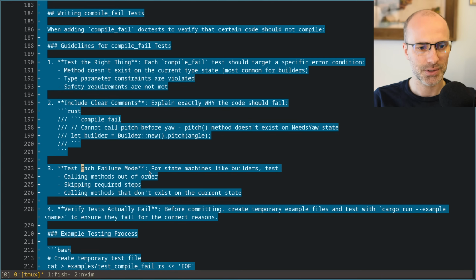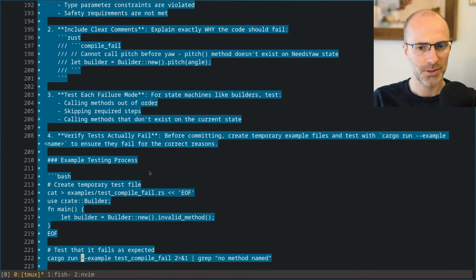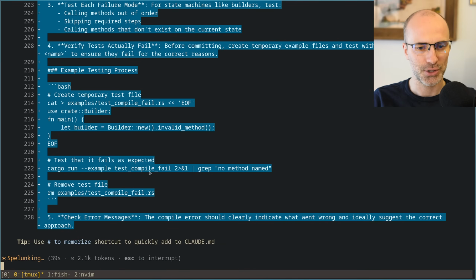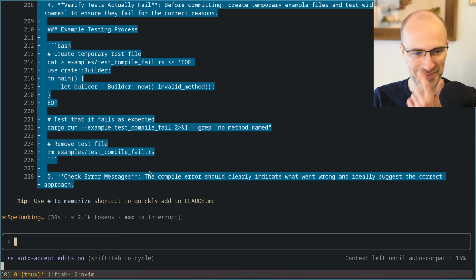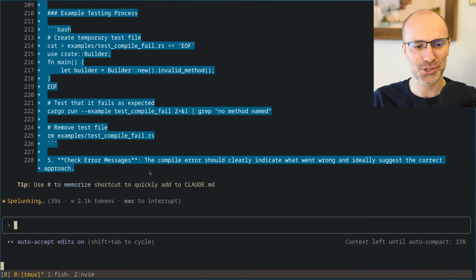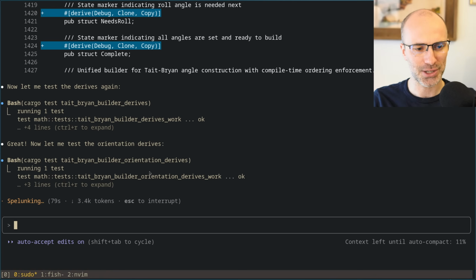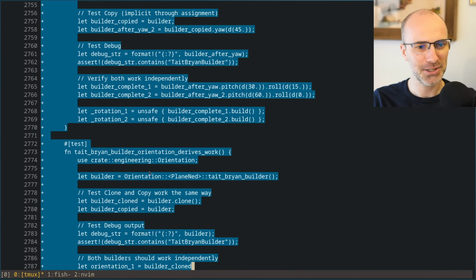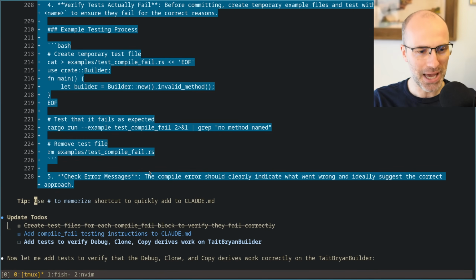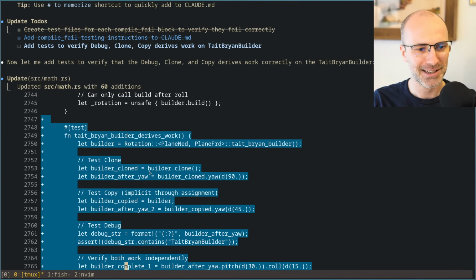So just like builders, tests, calling methods out of order. Good job. It's left good instructions to itself for the future. Use pound to memorize shortcut to quickly add to ClaudeMD. What does that mean? What is it trying to tell me here? Use pound to memorize shortcut to quickly add to ClaudeMD. That sentence doesn't parse for me.